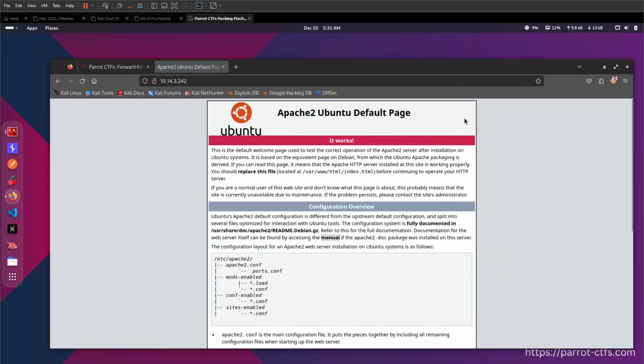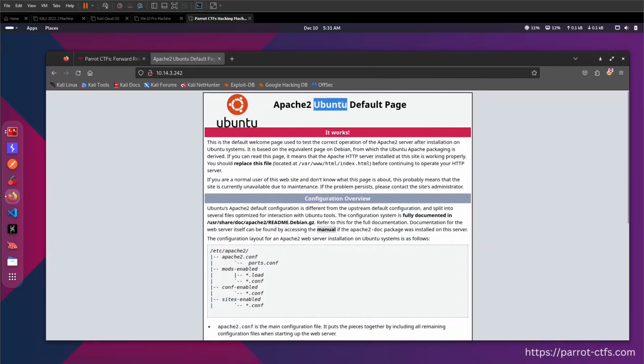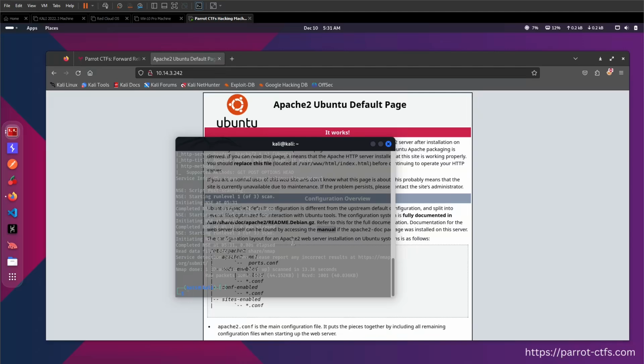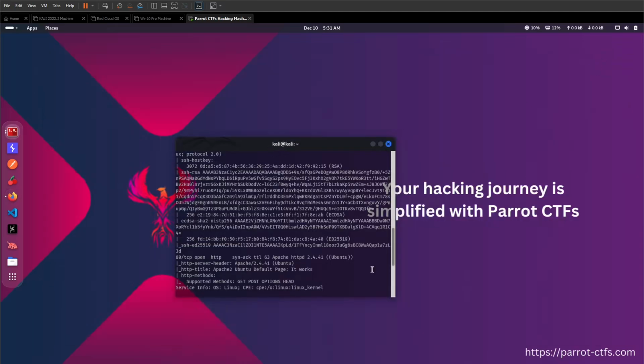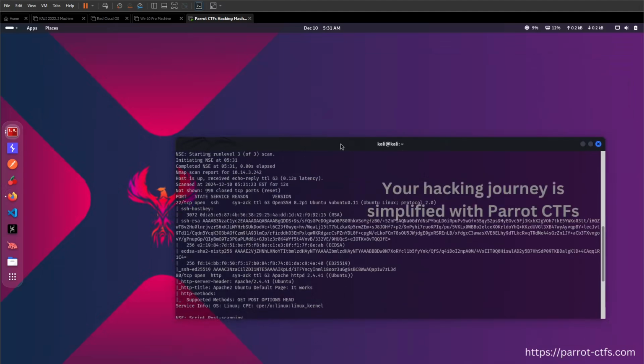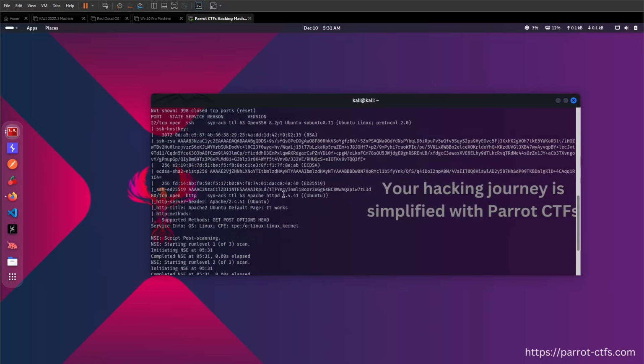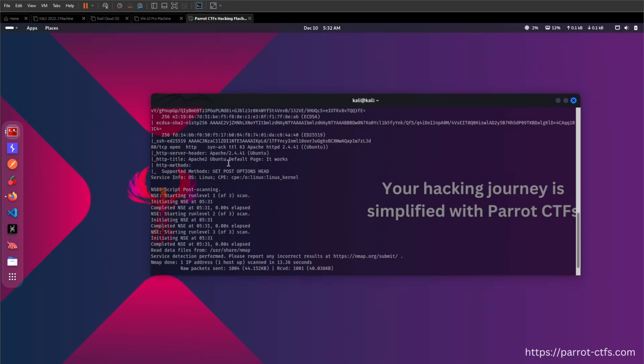Alright, looks like there is a default Apache page here, and it looks like the underlying system is Ubuntu, doing a little bit of OS fingerprinting here. Alright, let's go ahead and close this out for a second and look at our Nmap script here. And again, we can confirm that this is an Ubuntu system. And again, Apache's here and Ubuntu, etc.